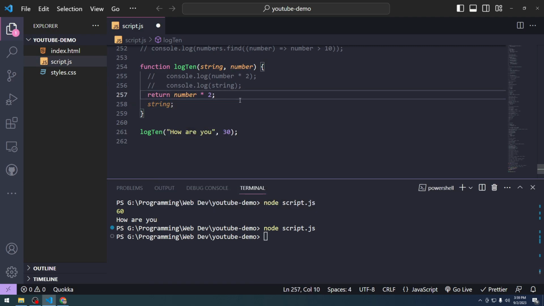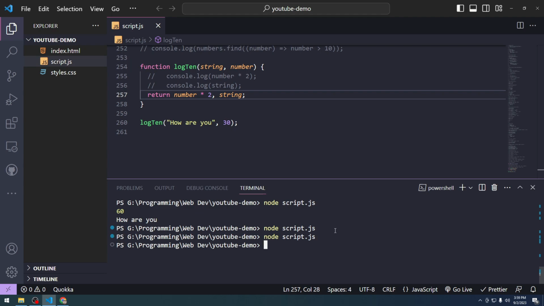A function can only have one return value and not multiple return values. So let's go ahead and return number into 2 and string. So now if we return, what do we get? Still nothing. Why is that?